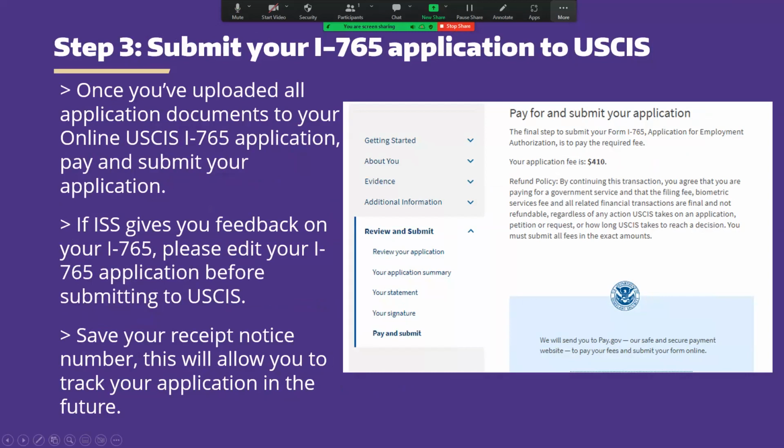Step 3. If you submitted a draft I-765 for feedback and you got feedback from ISS, please make sure you use that feedback before you submit your application to USCIS. Once you've uploaded all your application documents on your OPT application in the USCIS portal, make sure you pay and then submit your application to USCIS. Save your receipt notice as this will allow you to track your application in the future.